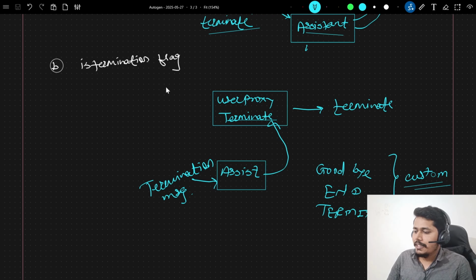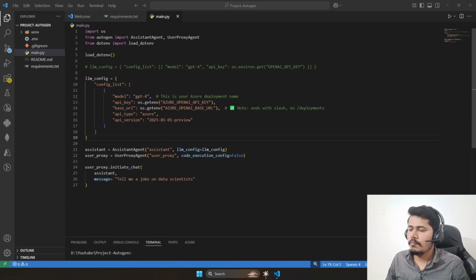Now let's study these methods in practical implementation. We'll jump onto the coding side, and we'll actually see how exactly this termination works, where we will see a very good example. Now we will not use the user proxy and assistant agent. We will use two actual agents, where we will ask them to share the conversation between each other, and then we'll see how exactly they terminate. So let's jump into the coding part.